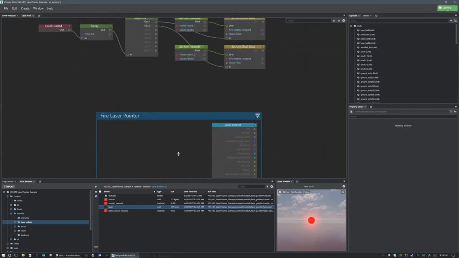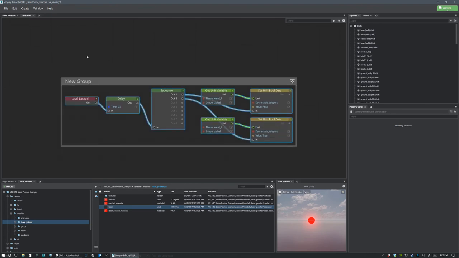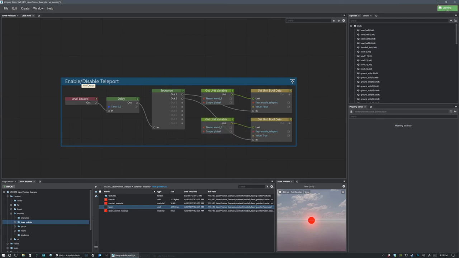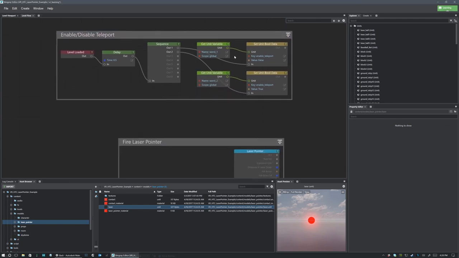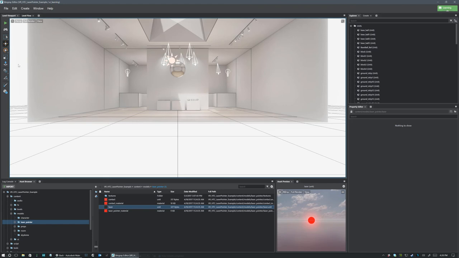And just kind of put that over there. Let's go ahead and say group enable/disable teleport. And now we can pretty much move on. So let's go ahead and save. Let's go back to our level viewport.